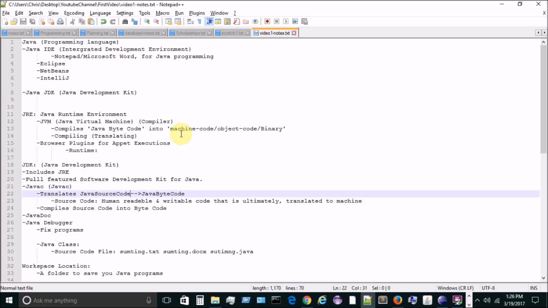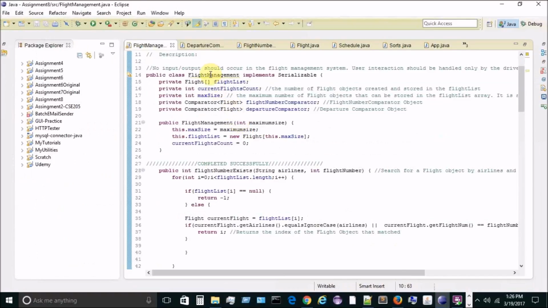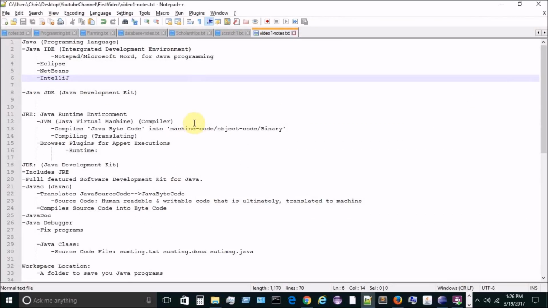Well, Java source code is the code that you type inside the IDE, which is the code that's human readable, right? And this is sort of how that looks. This is some Java code. It's all human readable. Flight management, implements, flight list, private. That's human readable. You can understand that, right? Well, that's source code.